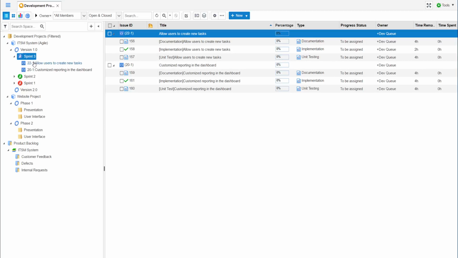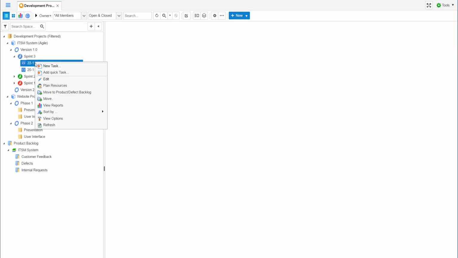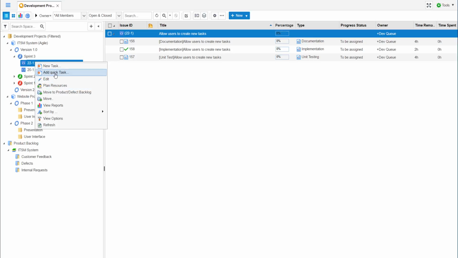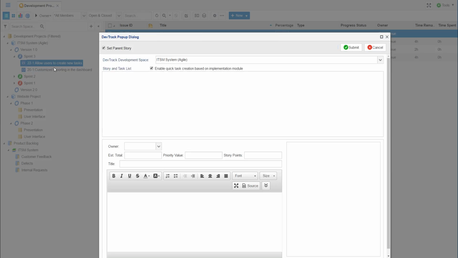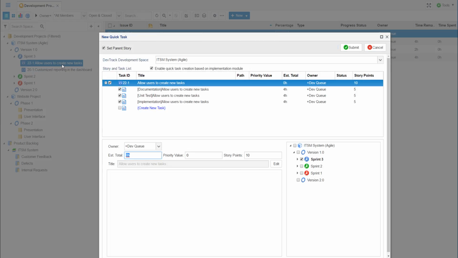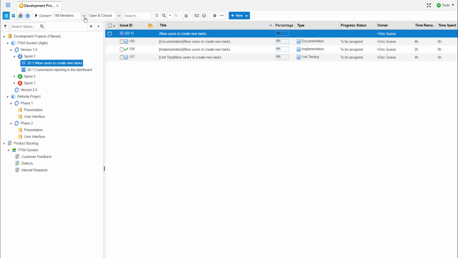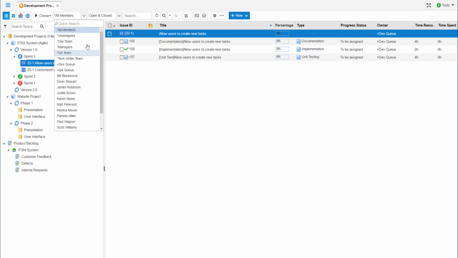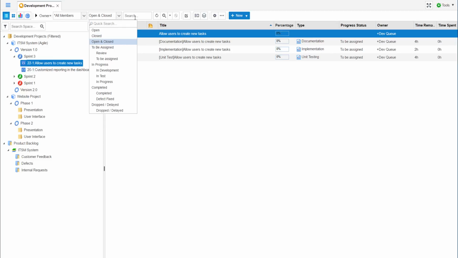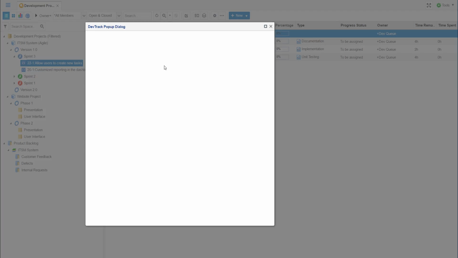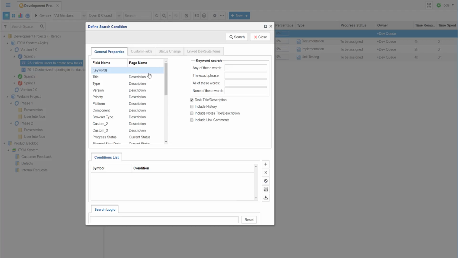We also could have created the tasks after the stories are committed to the sprint. We can also create additional tasks through this method. We can quickly find tasks by filtering by owner, by status, or performing a keyword or ID search. Advanced queries can be created against any field at the task level.